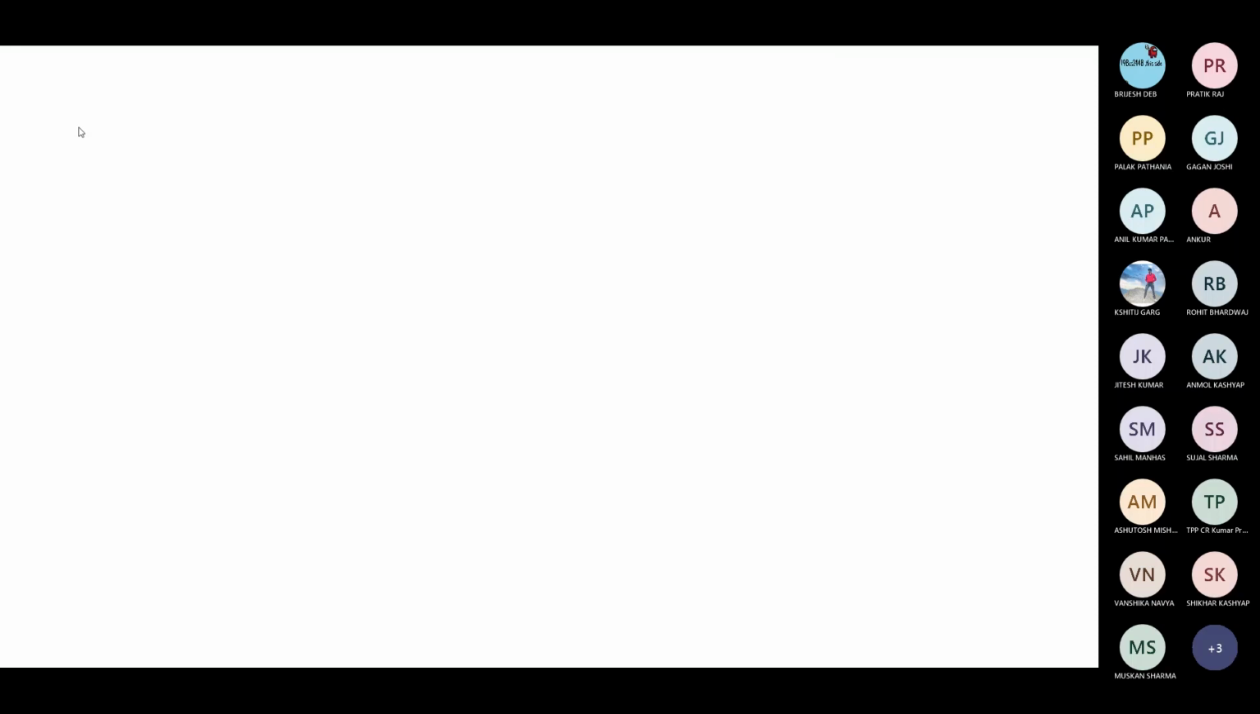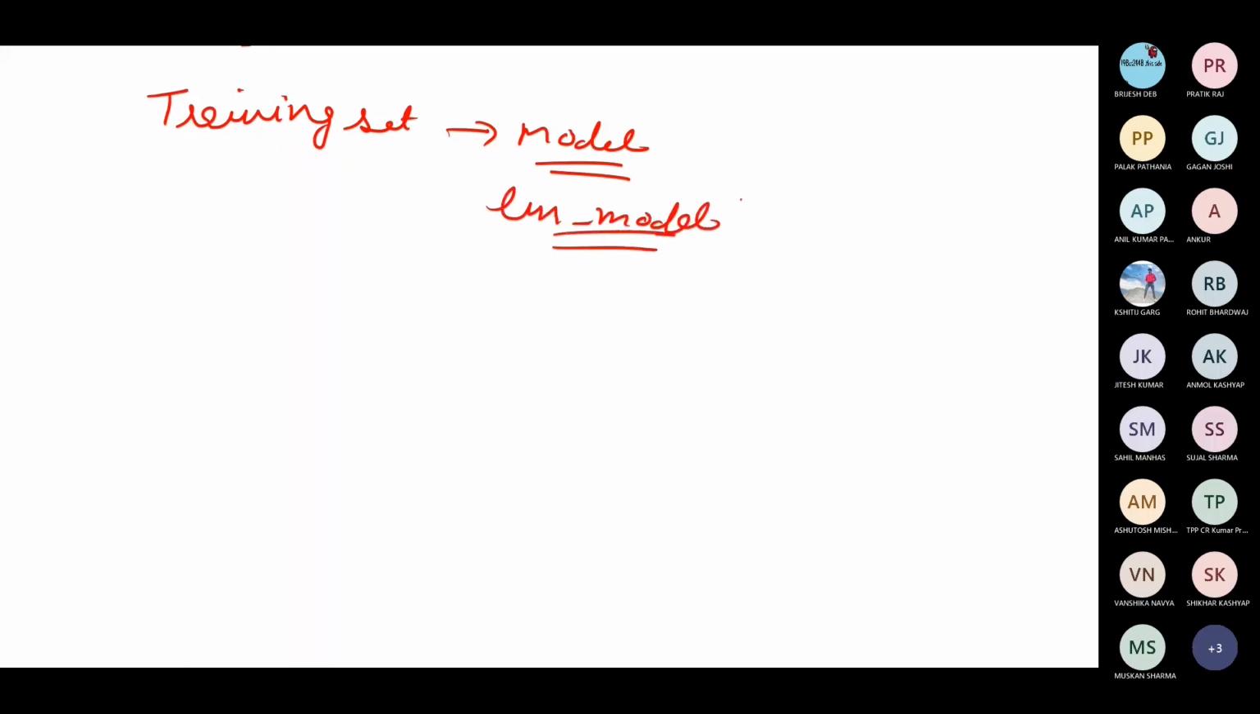Now let me make clearer what we are talking about. Here we will use a training set. With this training set, we will train the model. We will use the name LM model for this model. That model will be named LM model. And on this LM model, we will apply the test data. The test set will be applied, and from this we will take out the predicted values.